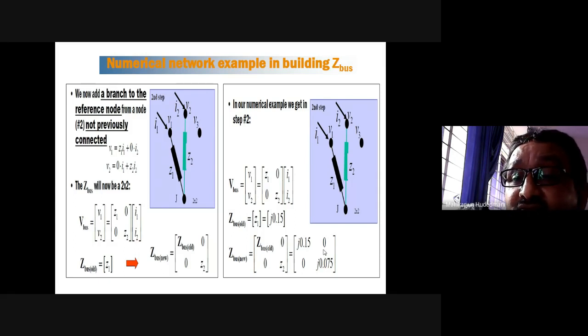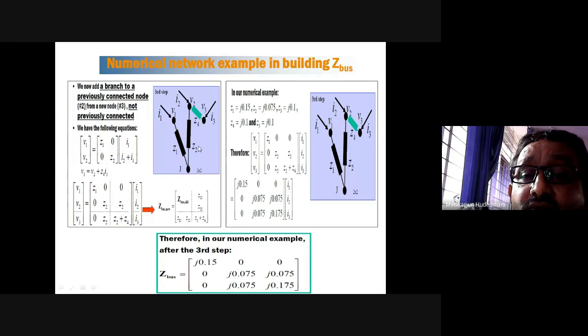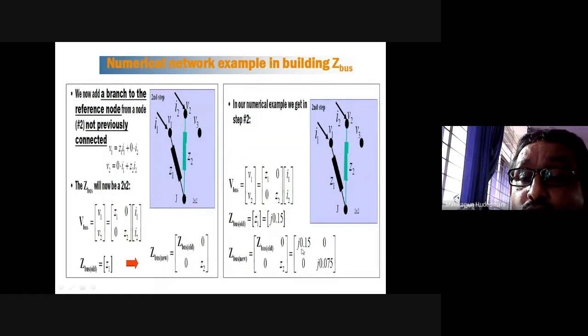When I take the next slide, you will see you are trying to add bus 2 to 3 with element Z4. You can see Z4 is the element you are connecting from 2 to 3. Now what is this? We should see. Before this, what is your Z bus old? Z bus old is the primitive value. The value was 2 cross 2: j0.15, 0, 0, j0.075. This is your old bus.